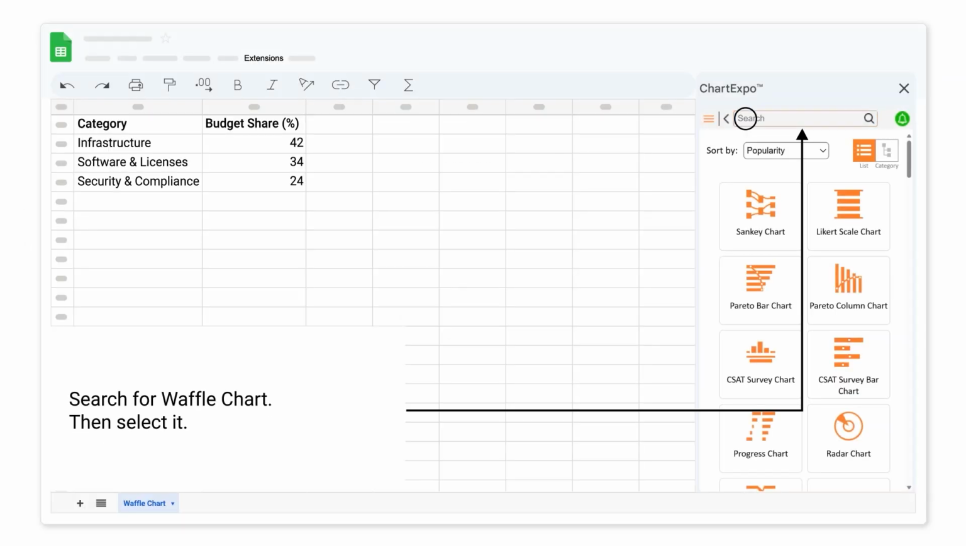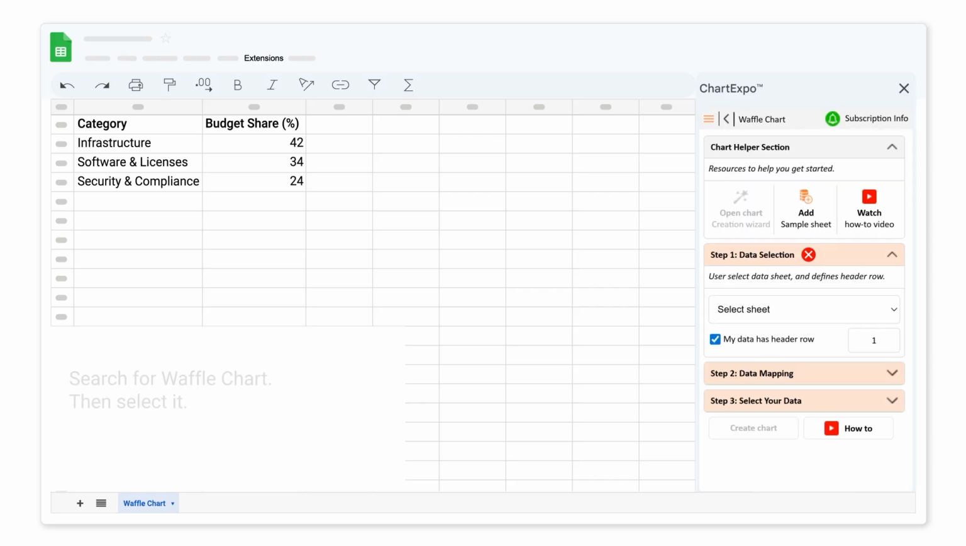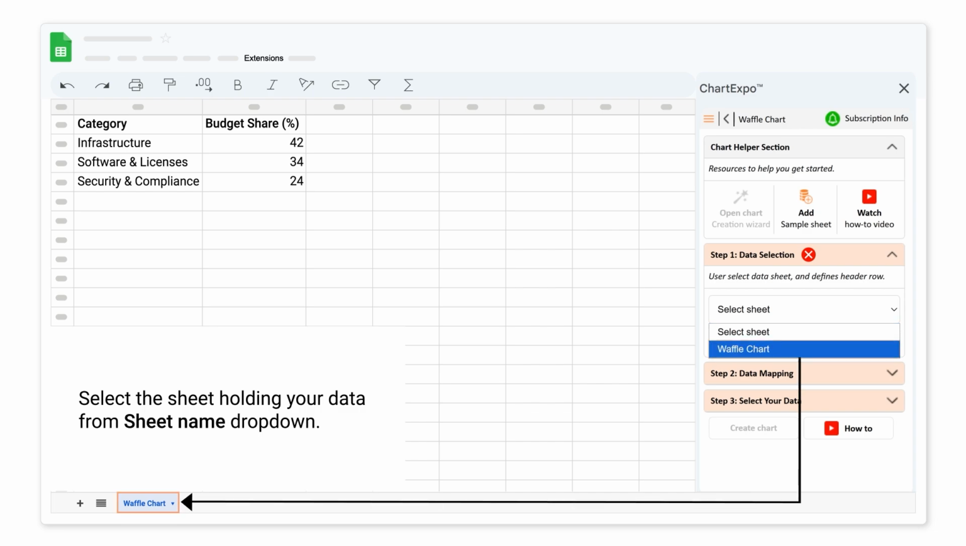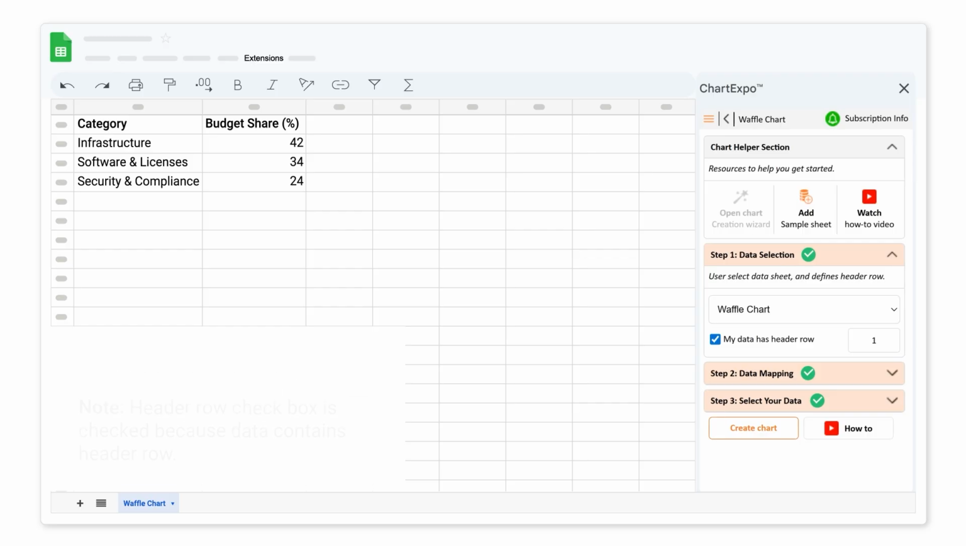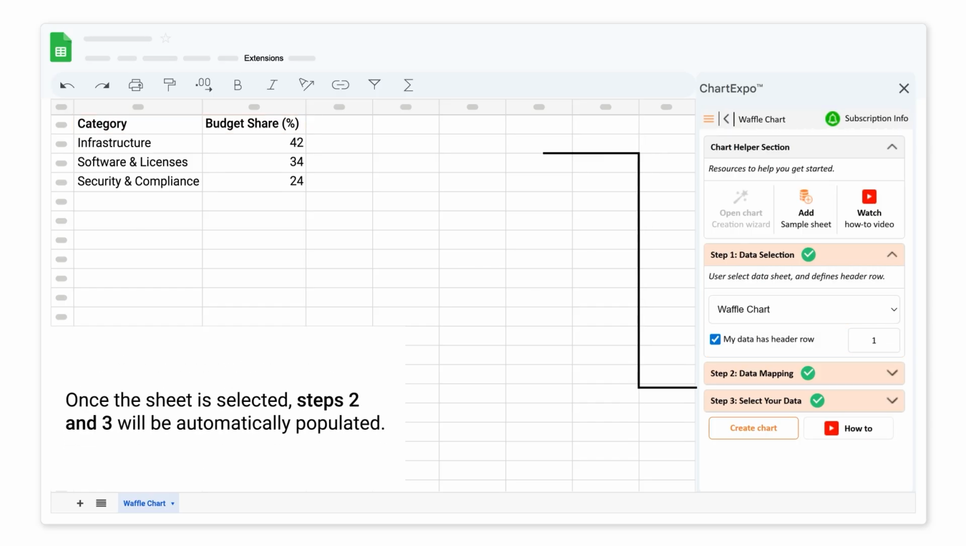Search for waffle chart. Then select it. Select the sheet holding your data from Sheet Name drop-down. Note: Header row checkbox is checked because data contains header row. Once the sheet is selected, steps 2 and 3 will be automatically populated.